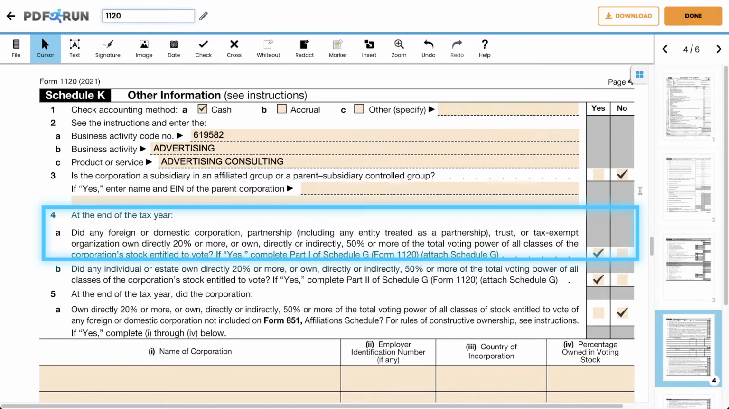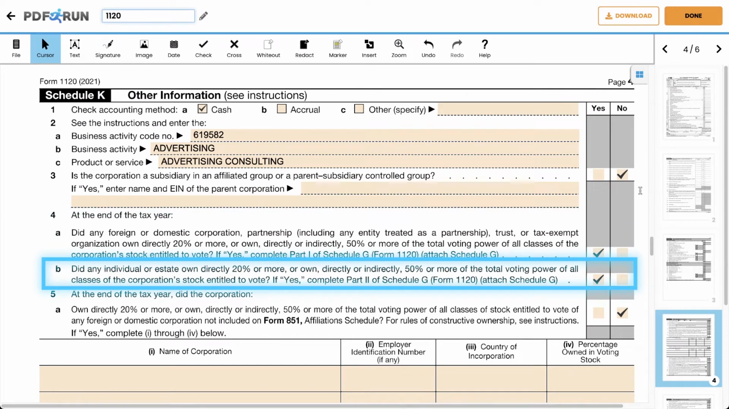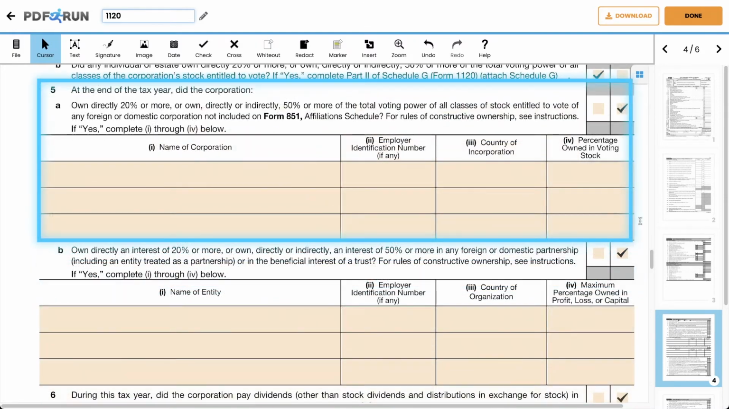Otherwise, check no. Line 4B. If any individual or estate directly owned 20% or more, or owns, directly or indirectly, 50% or more of the total voting power of all classes of the corporation stock entitled to vote, check yes, and complete Part 2 of Schedule G, Form 1120, and attach it to this form. Otherwise, check no. Line 5A.